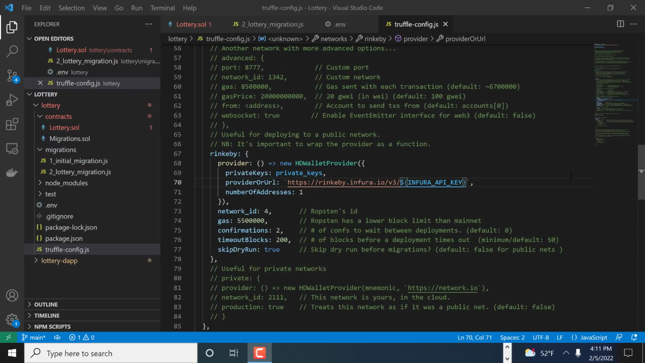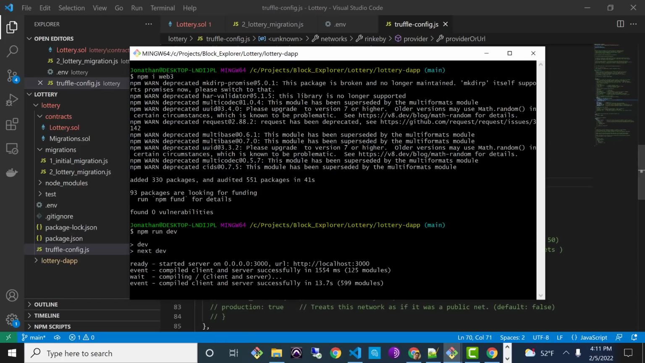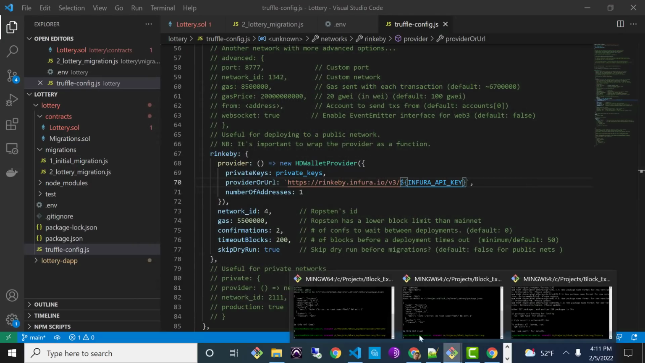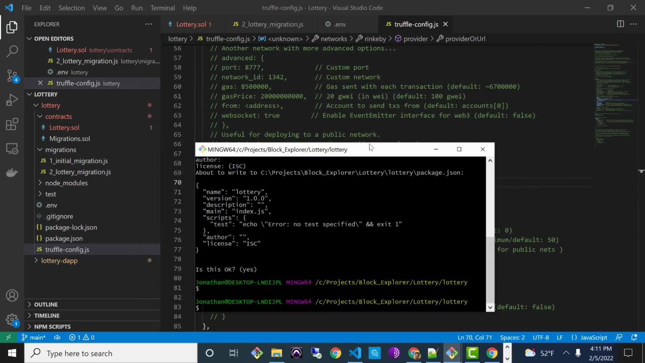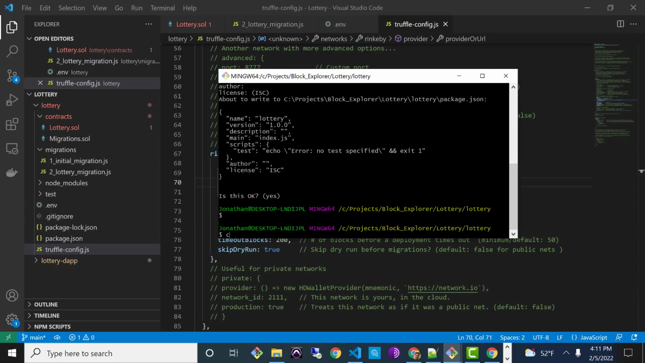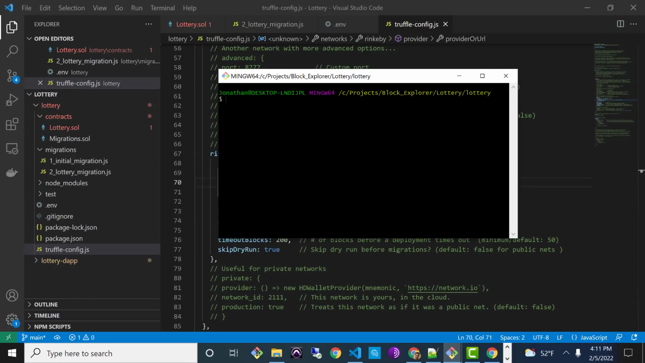All right, so now our configuration is done, and we can go ahead and attempt to deploy this thing to the Rinkeby test network. So let's go ahead and open up our terminal. And I'm going to go ahead and close this out for now. Make sure it's the right terminal, the one that is in the lottery directory. There we go. Okay. So what I'm going to do is type in our deploy command, which is Truffle Migrate. And migrate is synonymous for deploy, basically in Truffle speak. So we'll set a network flag, and we'll say Rinkeby. And let's go ahead and try this out. Go ahead and hit enter.